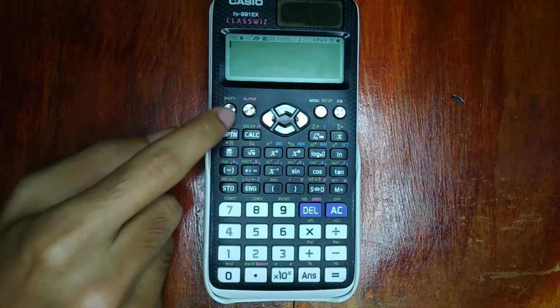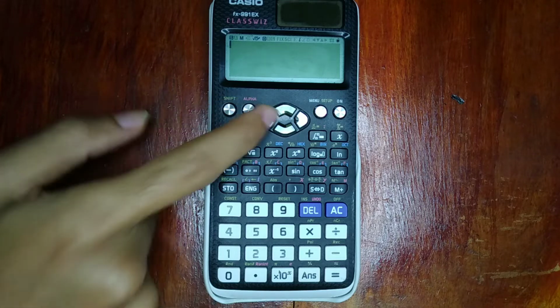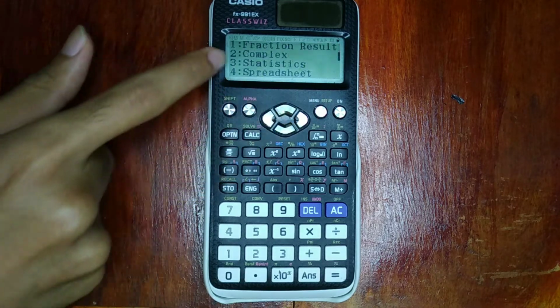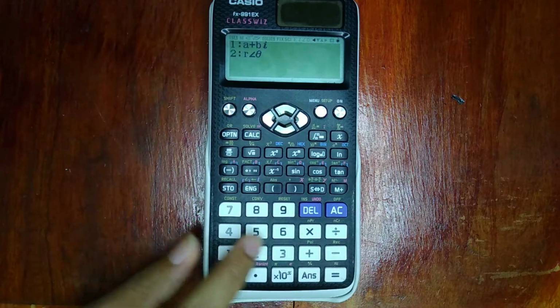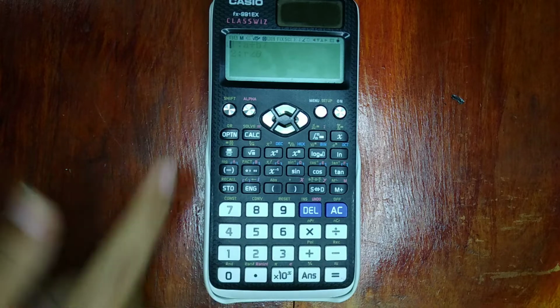Let's say I need to convert some complex number from Cartesian form to polar form. It's a similar way you need to follow. Just click this shift button. After that, click the setup button. Now I'm going to go to the complex number option. After that, I'm going to change the output to r theta, which is shown as the polar form.